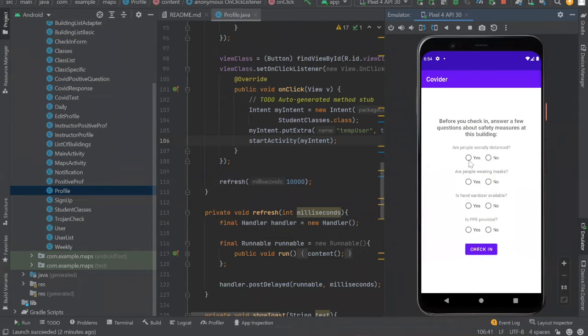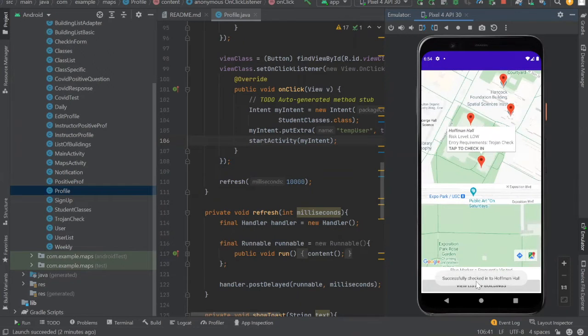Once you press that, it will give you a series of questions for you to answer about the building, such as are people socially distanced, are people wearing masks, and so on. Just say yes to all of them. And press check in, and then on the bottom it says I successfully checked in.